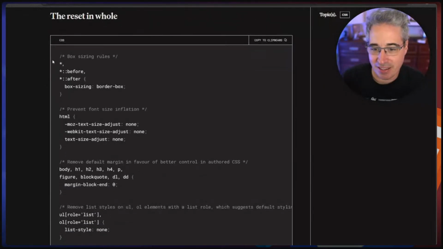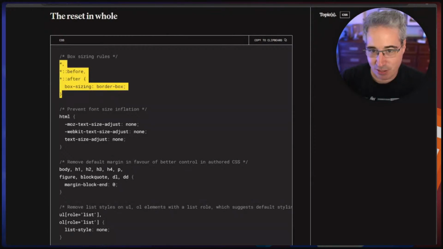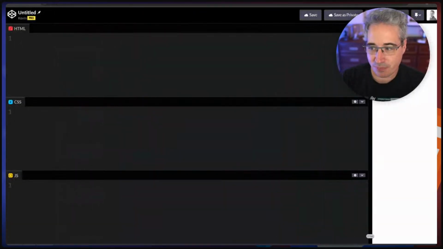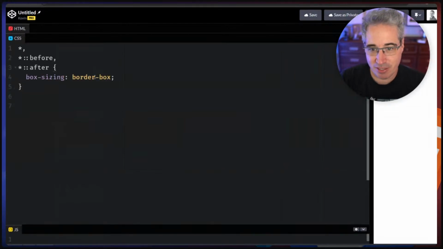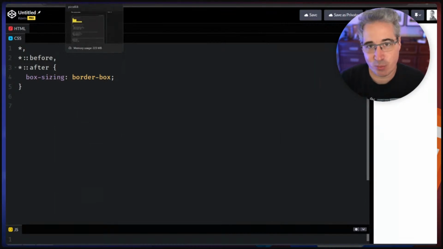So yeah, I think everybody can agree on the box sizing. So we're going to sort of build this out together and make a little bit of our own reset that we can use. I'll use everybody's input that's here as well. But we're going to do more than just create a reset as we go through this. I want to make something that's like a boilerplate for starting a project with a few useful things in there as well.